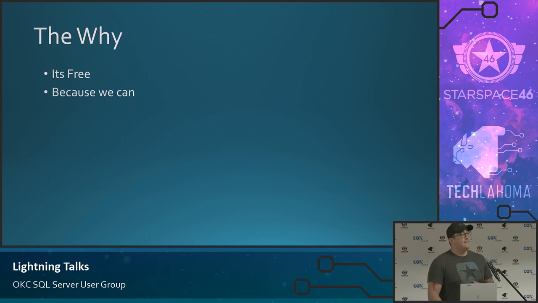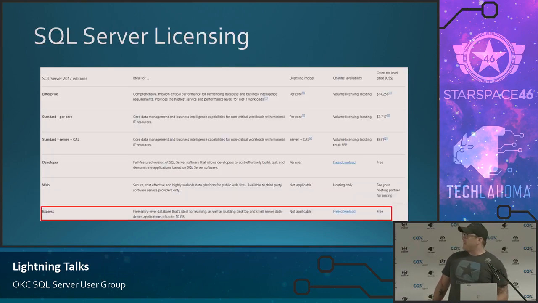The why. So quite simply, I would say because it's free. That's a really good reason. And Microsoft says we can. So here's a snippet I took just this morning from MSDN. It's basically all the editions and their licensing models for SQL Server 2017. We're looking at Express through the Enterprise Edition. I've just highlighted Express, and notice in the description it says it's a free entry-level database that's designed for learning as well as building desktop and small server data-driven applications up to 10 gigabytes, also free.